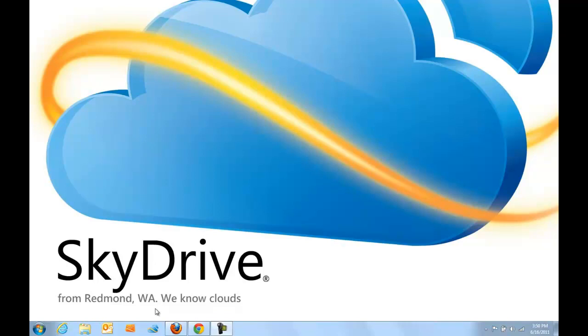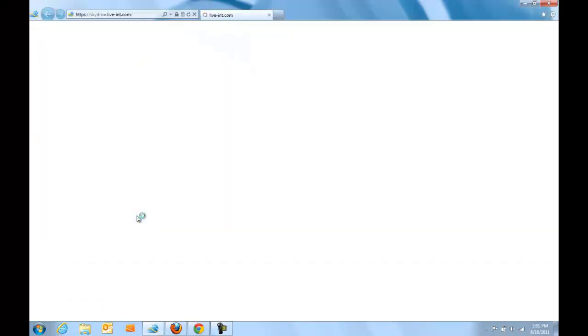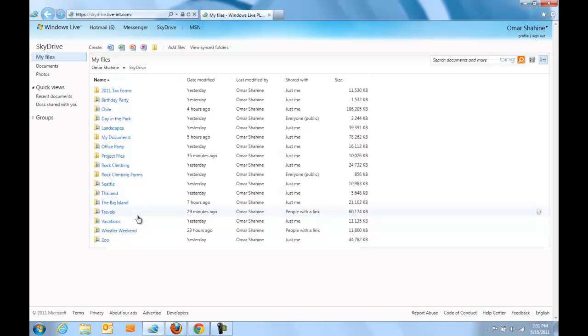The first thing I'm going to do is launch SkyDrive from my Windows 7 taskbar. IE9 lets me pin my favorite websites to the Windows 7 taskbar, providing me one-click access to my sites. As you can see, we've launched SkyDrive and now I'm looking at all my files.